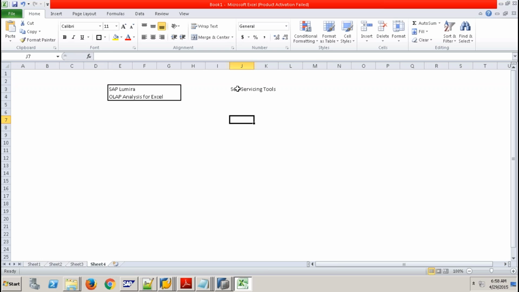These two will be considered as self-servicing tools. When I say self-servicing, the end users can use these tools and analyze their data. They can do some data discovery on their own. OLAP analysis for Excel will be an Excel-based tool, and SAP Lumira would be a dashboarding tool where you can create your own visualizations. But both will be considered as self-servicing tools, where end users would use these tools and do their data analysis.